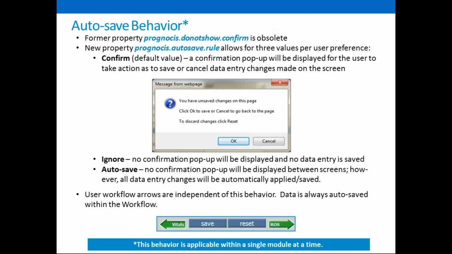Along the same lines, we do have a new property for autosave. This also is part of the billing webinar, so you may have already heard it if you attended a billing session. Autosave, currently, is a single property that was yes or no. That property has now been made obsolete and replaced with a rule where, instead of yes or no, you define whether you want to be prompted to confirm changes, whether you want to ignore your changes, or if you don't want to be prompted but you want everything you make to autosave.